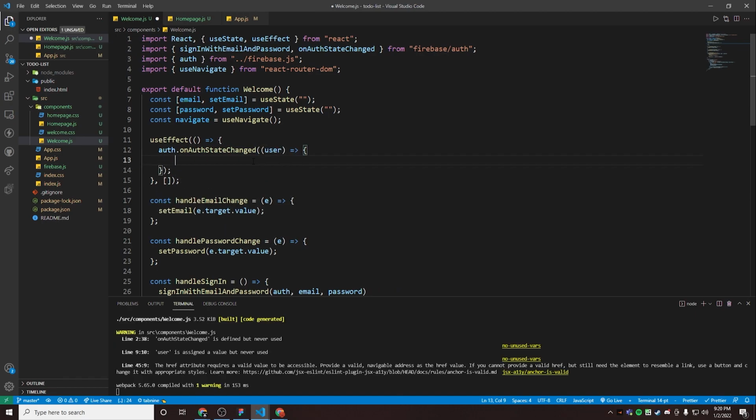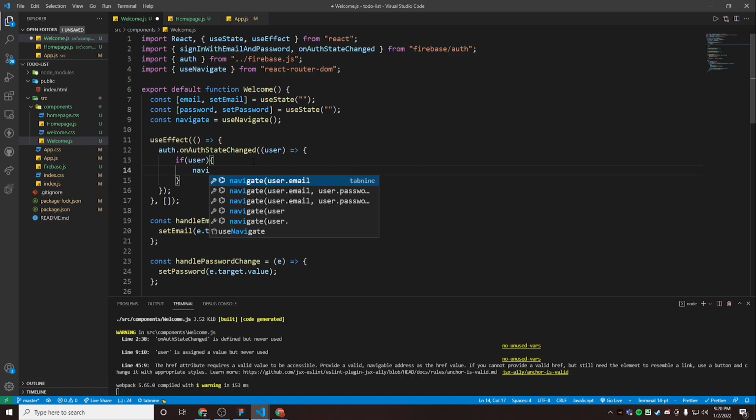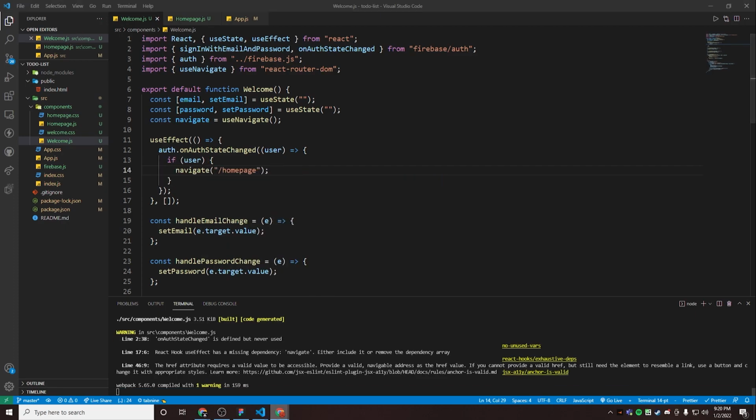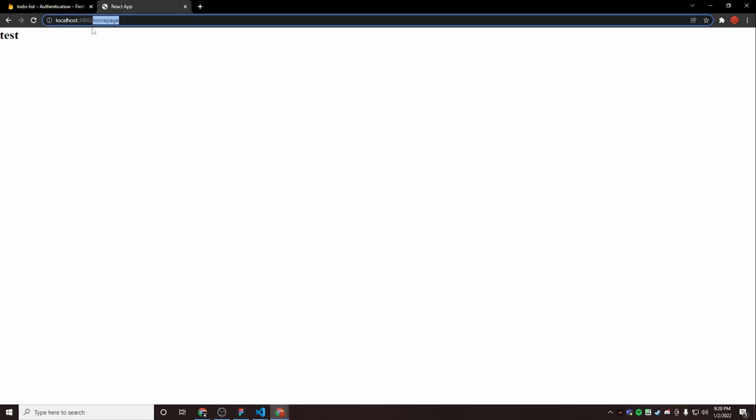Save. So if the user signs in, we want to navigate to the homepage. Save. And let's go back to our website. Perfect. So let's delete this homepage and enter. Right. Perfect. So the user doesn't have to log in again unless they logged out.